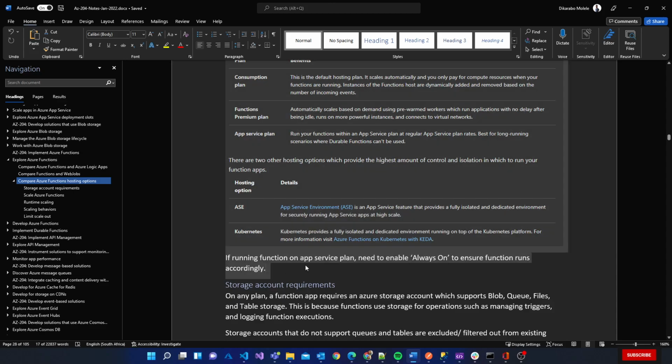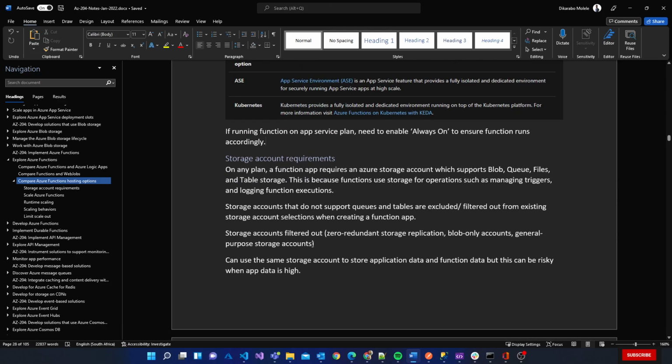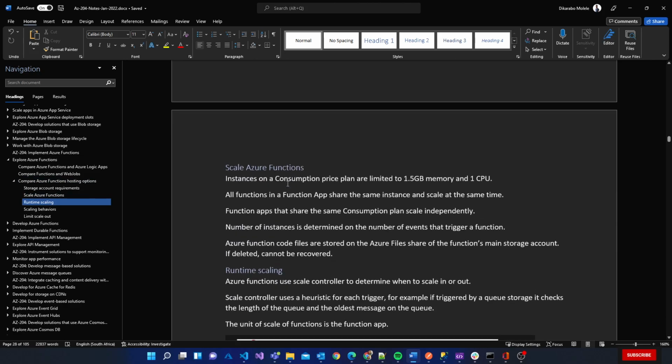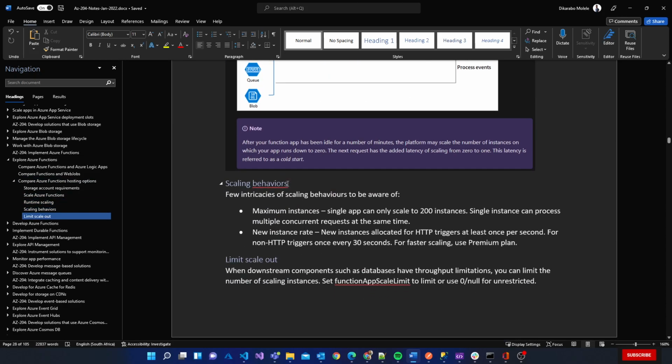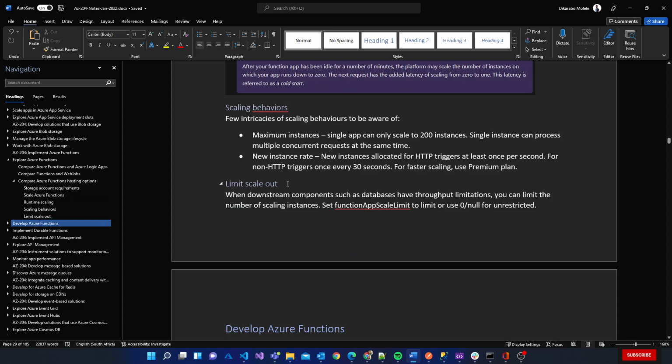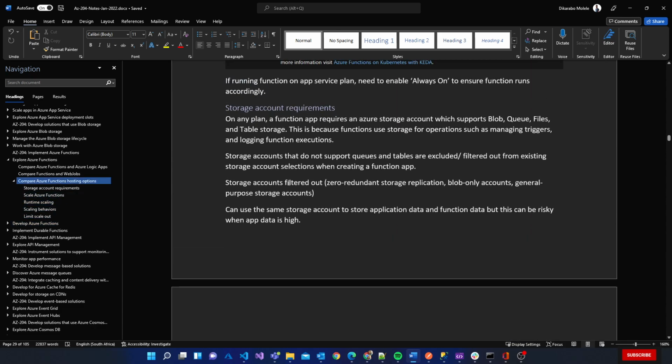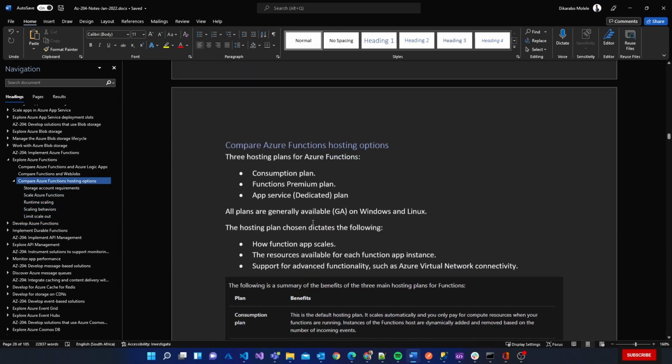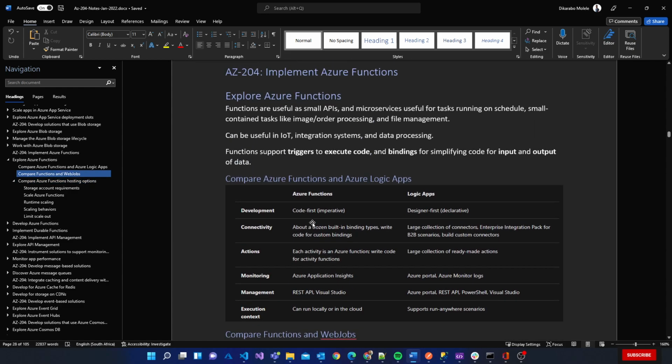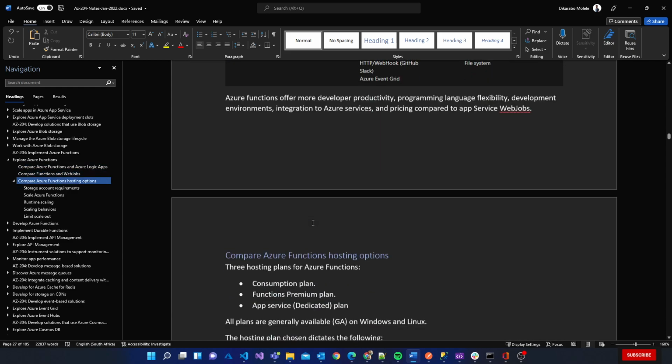Okay, let's cut it here. Then we'll go through the storage account requirements, scale, runtime limit, scale out. We'll do that in the next video. Let's just go through with this content because I feel like there's a lot of information that we could harvest from there. Cool.